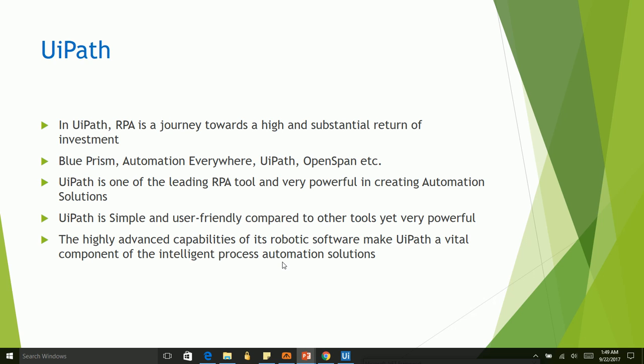It can build intelligent process automation solutions. It can also be used for artificial intelligence. So this is a very powerful tool, and I'll show you how in the next slide. That's why I feel UiPath is a very good tool to do automation.